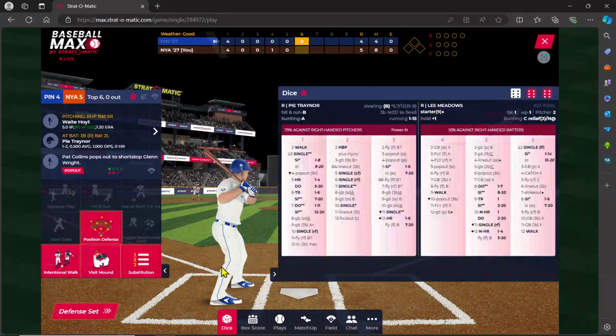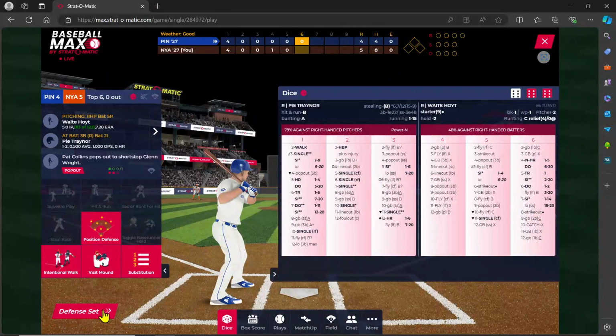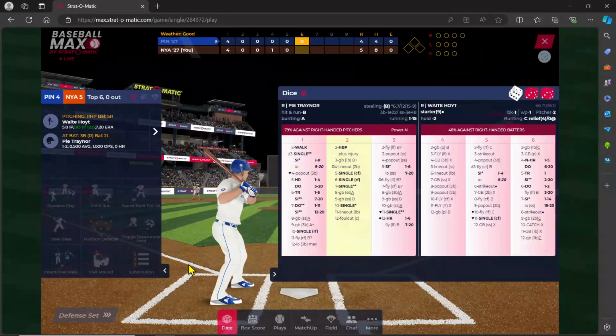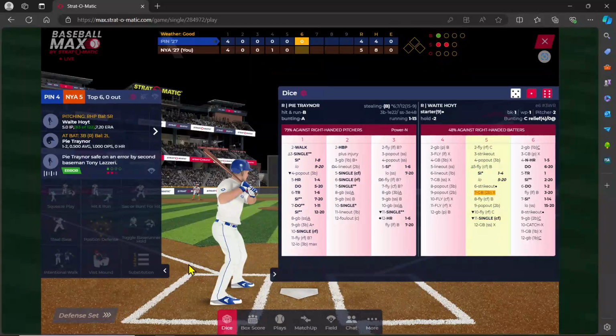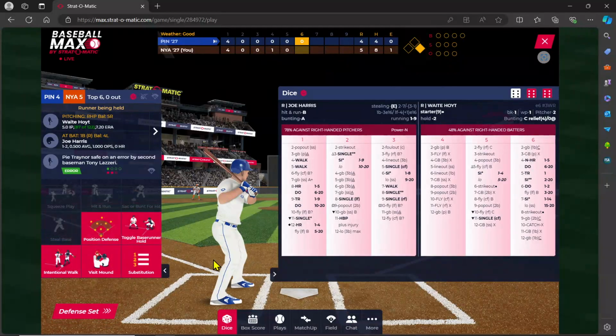Yanks lead it 5-4. Hoyt out there. Trainer. And that's an X reading and an error. An error by Lazzeri. So Lazzeri with the 3-run homer earlier in the game, but he commits an error there. And that's the leadoff batter on first. Nobody out for Joe Harris.